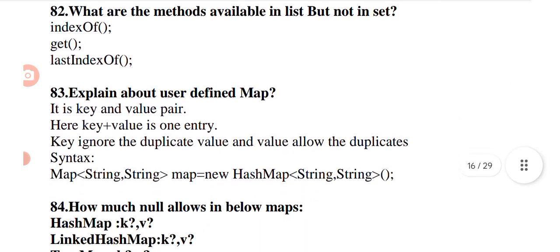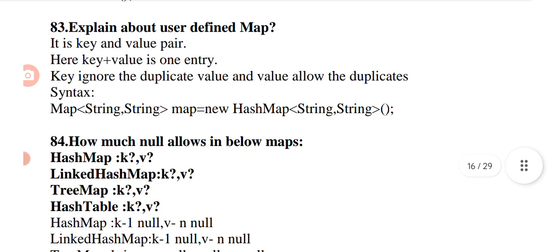Okay. Then explain about user defined map. It is a key and value pair. Here key plus value is one entry. Key ignores the duplicates and value allows the duplicates.